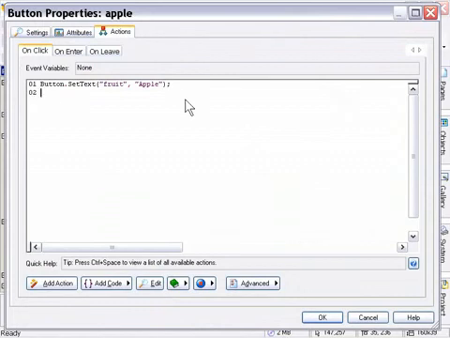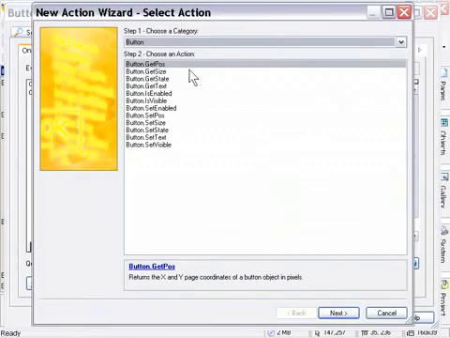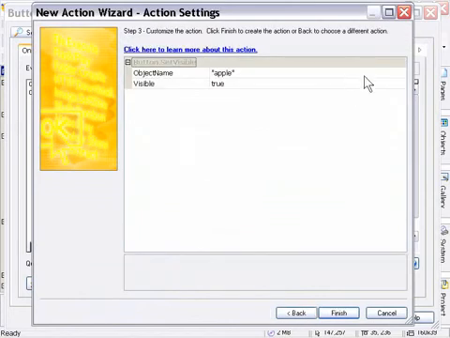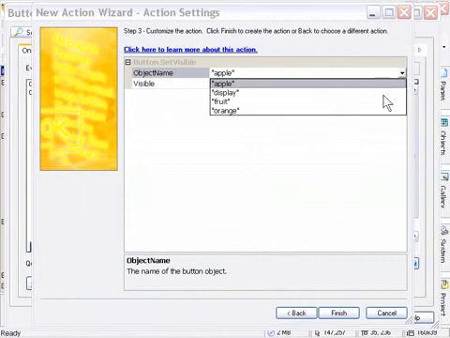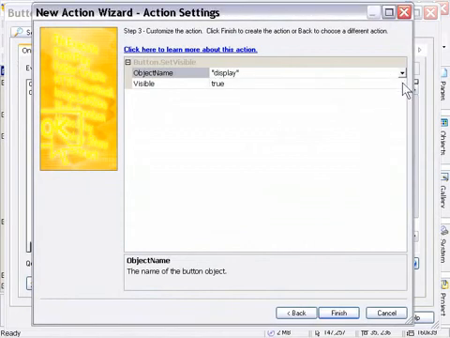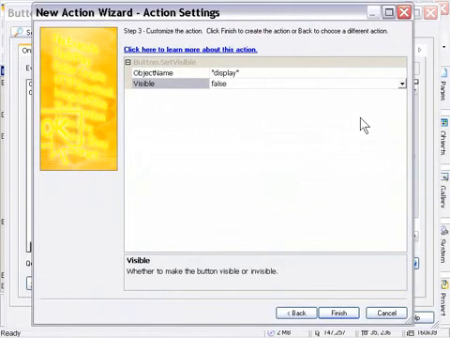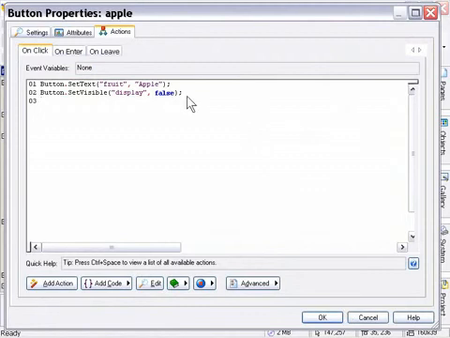so that we're adding an action after the button set text action. And we're going to go to add action, and we're going to go to button set visible, double click on that, and then choose from the object name pull down display and set the visibility to false. So in other words, we're going to take our display button and we're going to make it disappear. Press on finish, and now we've added that action to our actions editor.